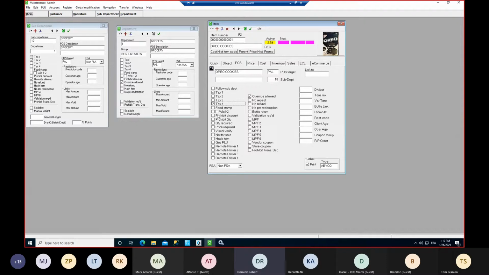If you set the option, Luca, to follow subdepartment, that's the only situation where the subdepartment will override what you already have on the item. There is no follow main department, so the department is there to still track the sales. You will still need to configure your subdepartments one by one, even if they are part of the department.